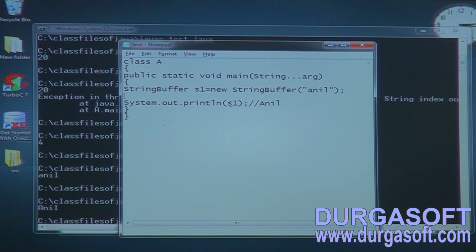Now coming to the other one, what is that method? Capacity we have understood. Now coming to the delete method. Now I want to delete from the first index to the third index, consecutive characters.